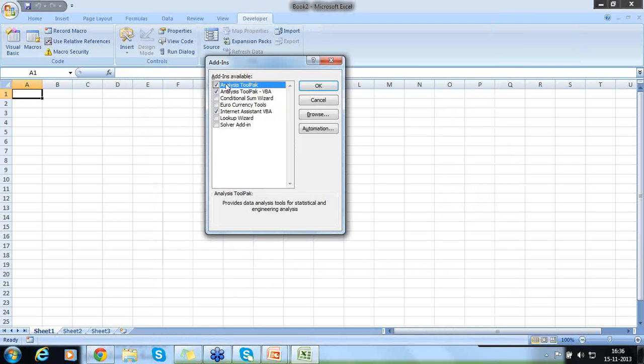Right? I have chosen now Analyze Toolpack VBA, Internet Assistant VBA. These three I have selected. You can select all or you can keep whatever I have selected. You click on OK. Once you click on OK, you need to have an installer of Microsoft Excel in your CD. That Excel CD you should have.